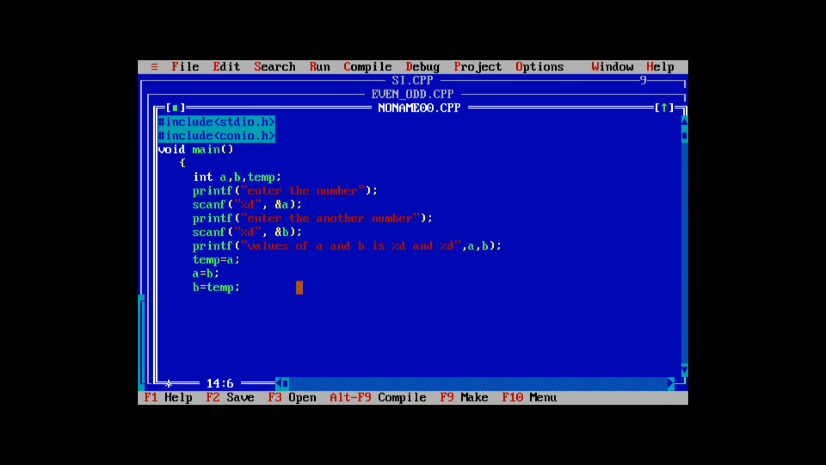Then using the printf for printing the values, printf after swapping. This is the value of a and b before swapping. This is after swapping. After swapping, value of a.